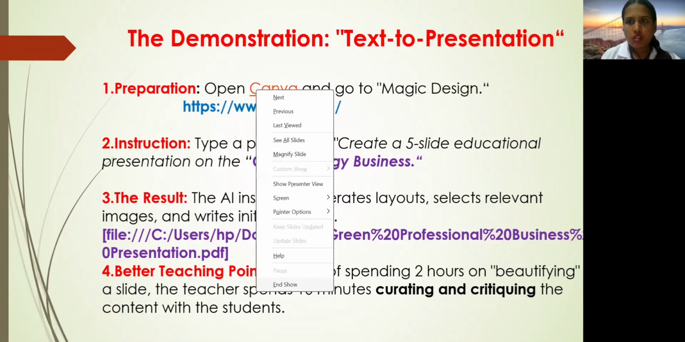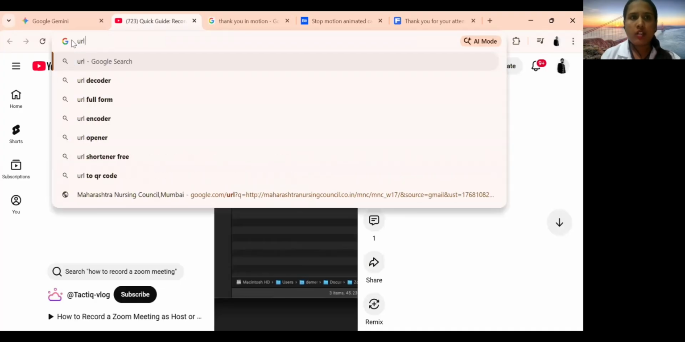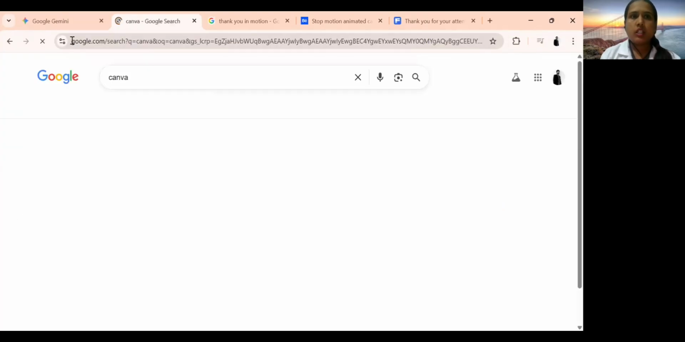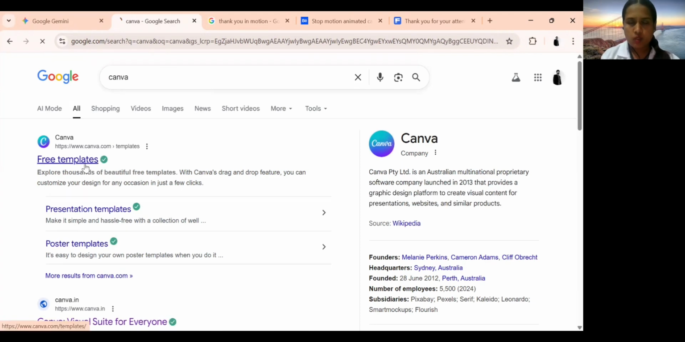So I just want to share this with you. Just a second. If we go and search for the Canva app, we have to put in the official URL of Canva, which is already displayed in the PPT. That is Canva. For Canva, various kinds of free templates are also available.